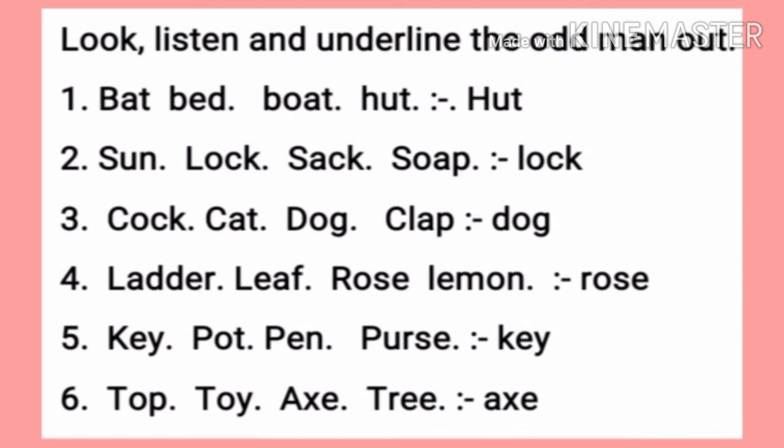So student, here are given some words. We have to find the odd man out. So first is BAT, bat, BED, bed, BOAT, boat, HUT, hut. Which is different from these four words? So hut is different because the rest of the three words start from B, and HUT, hut, starts from H. That's why it is different.